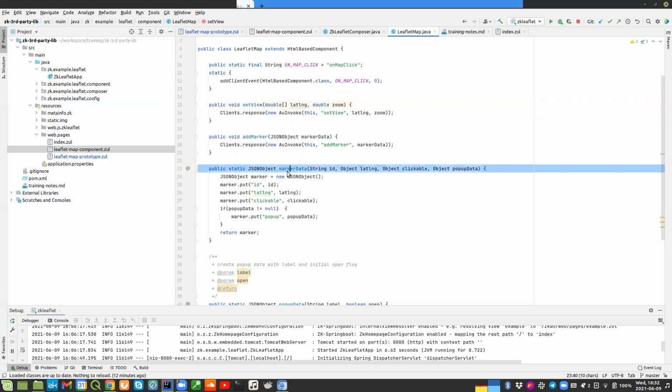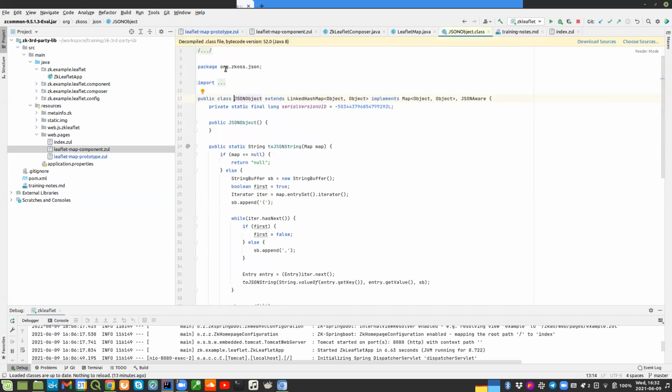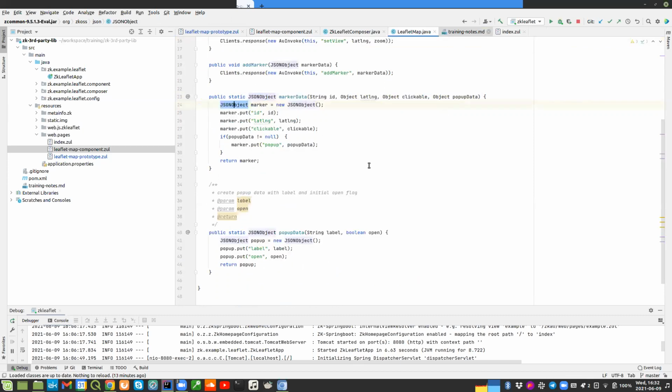And then I have just a few factory functions that produce a JSON object, which is also included in ZK. You see JSON object is in the org.zkoss.json package. It behaves like a hash map. It just has a method to output valid JSON. And you can nest objects. This one can be another JSON object or a hash map or a list of strings or numbers. So you can compose your JSON object, send it to the client side and deal with it.